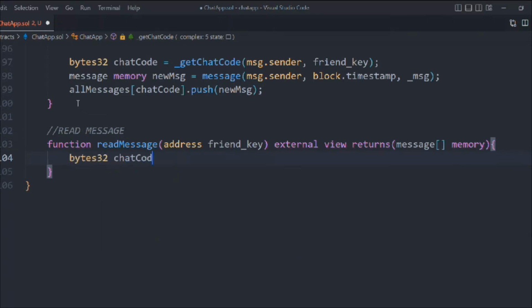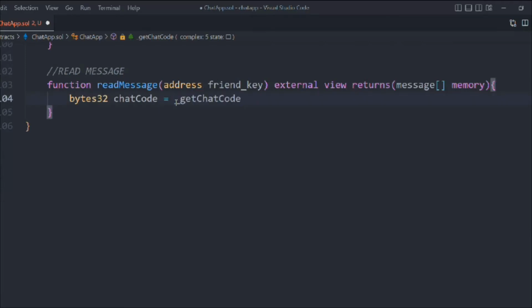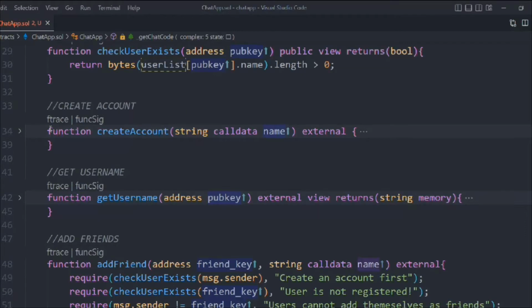We call the same function, and we simply pass the same data here, msg.sender and the friend address. It will return us the code, and we simply use this in allMessages and pass it here, so we can easily get those particular messages. You can see we built this entire logic, and everything is working fine.